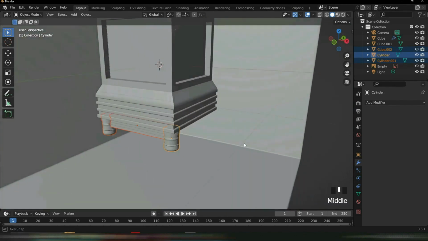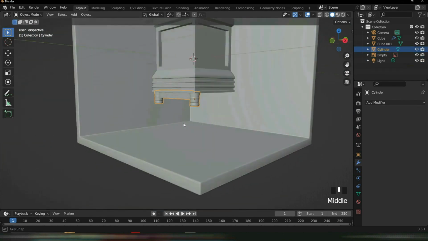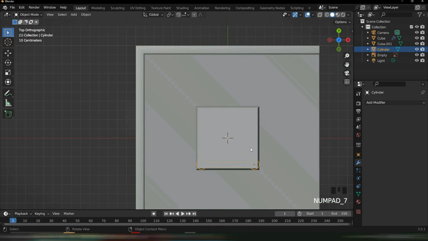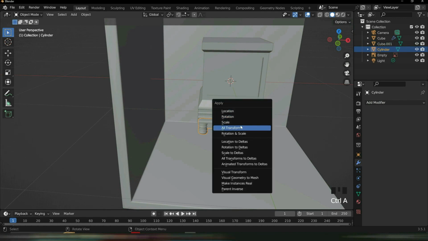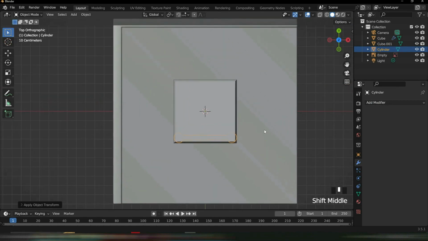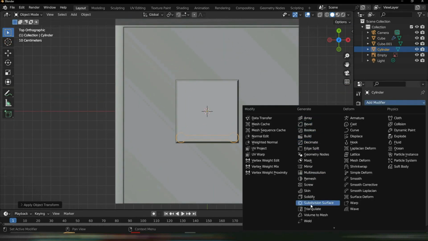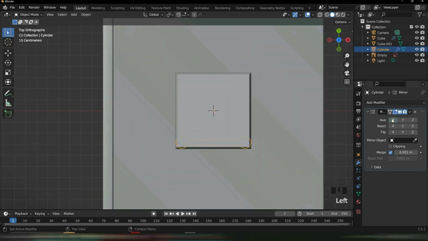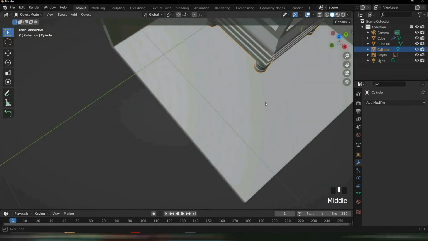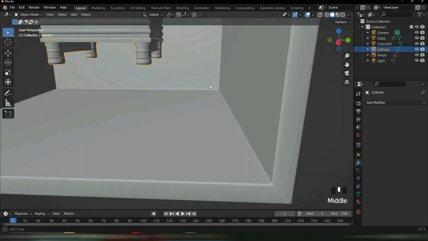After that, just select everything, do Control J on this bottom part, press 7, add a modifier. Well, first select this, do Control A, and all transforms. Now do 7, add a modifier, and let's use a mirror modifier. There we go. And instead of the X-axis, we're going to do it in the Y-axis. There we go. Perfect. Click Apply, and it should look something like this.